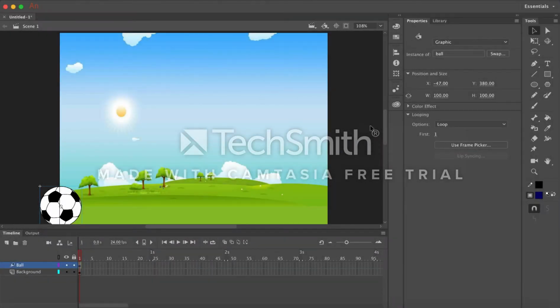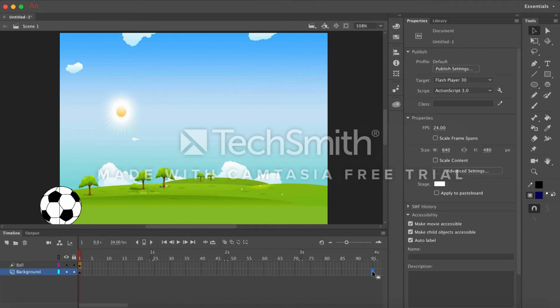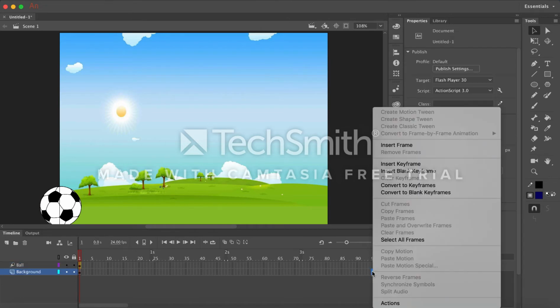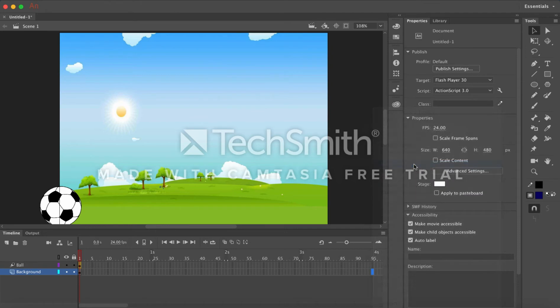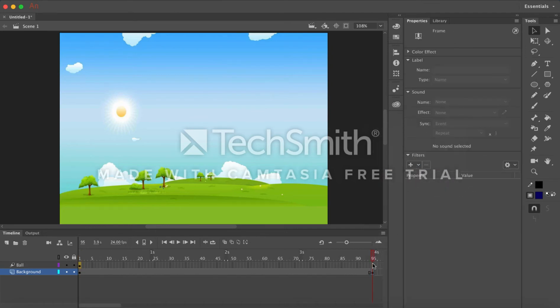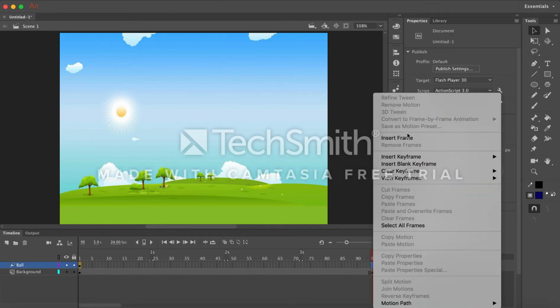Now, to create the motion tween, we first carry the keyframes from 1 second to where we want the motion tween to end. For example, I want it to be 4 seconds long. So I click on 4 seconds and I right click here and I insert the keyframe for the background. And I repeat the same for the ball.